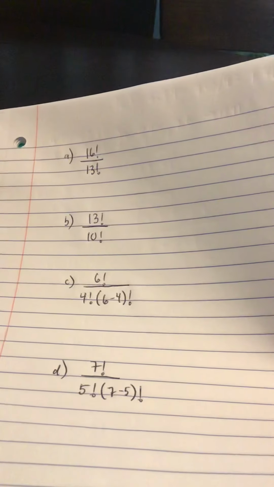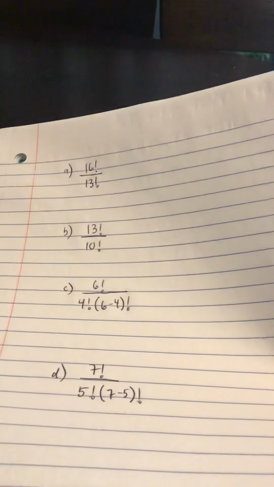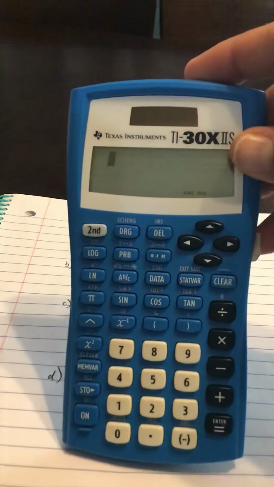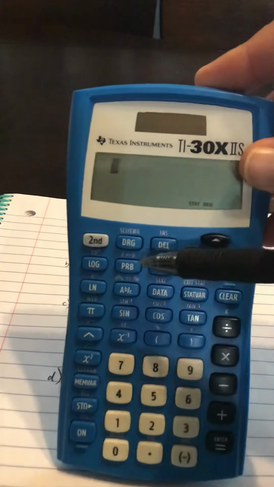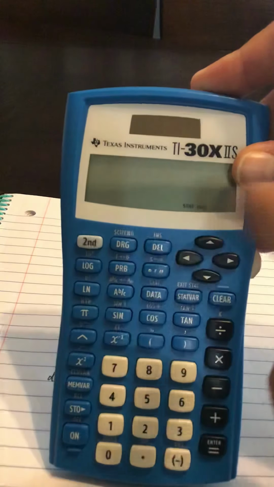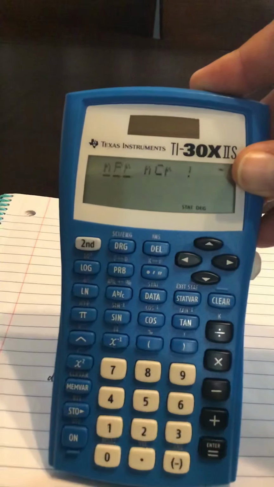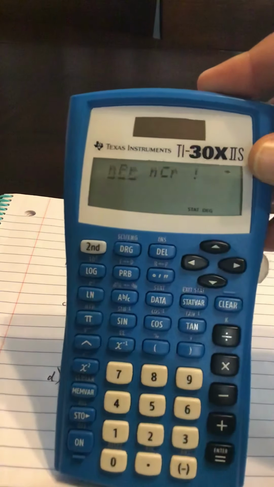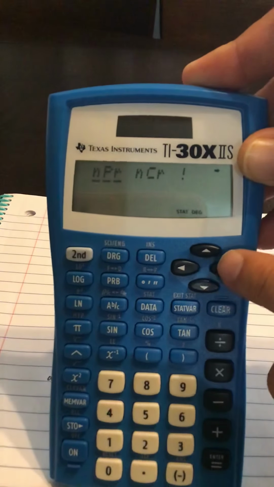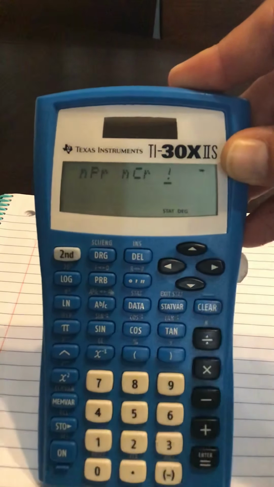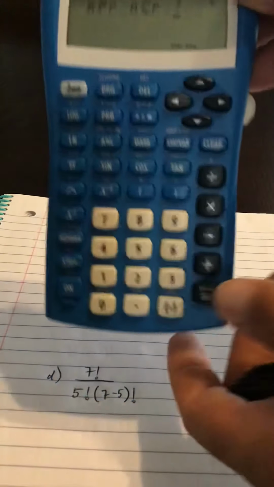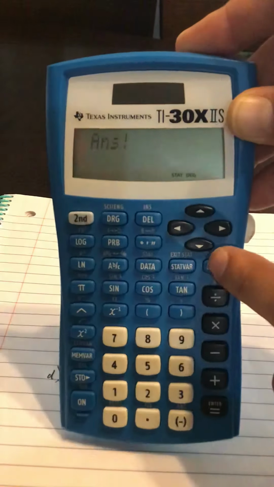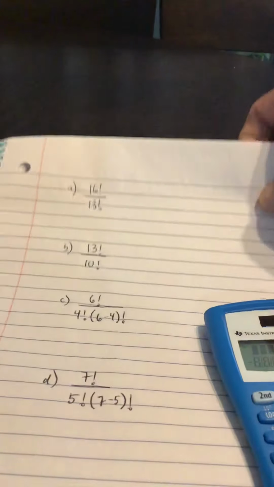First example is 16 factorial over 13 factorial. I want you to notice that on your calculator, you have a specific button, the PRB button. When you hit that button, you'll notice a couple of different things come up, one of them being the factorial. All you have to do is hit the right arrow button 3 times. You hit equals, and that factorial symbol will come out.